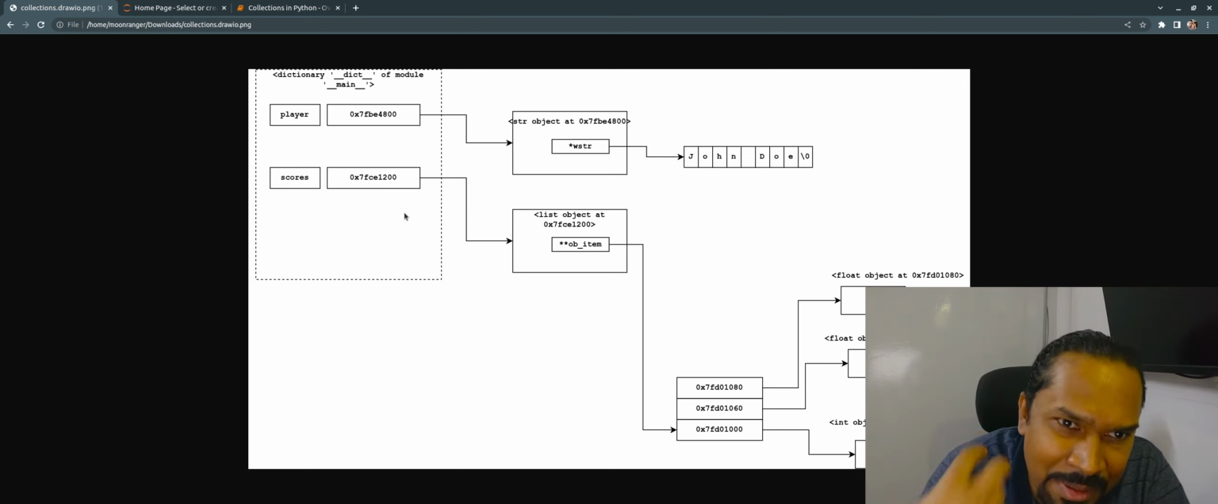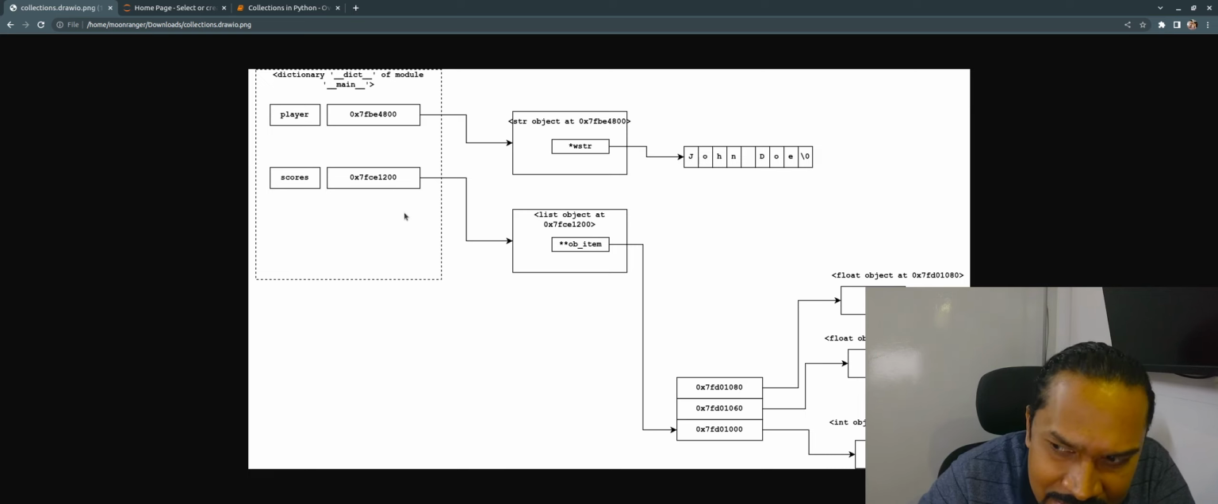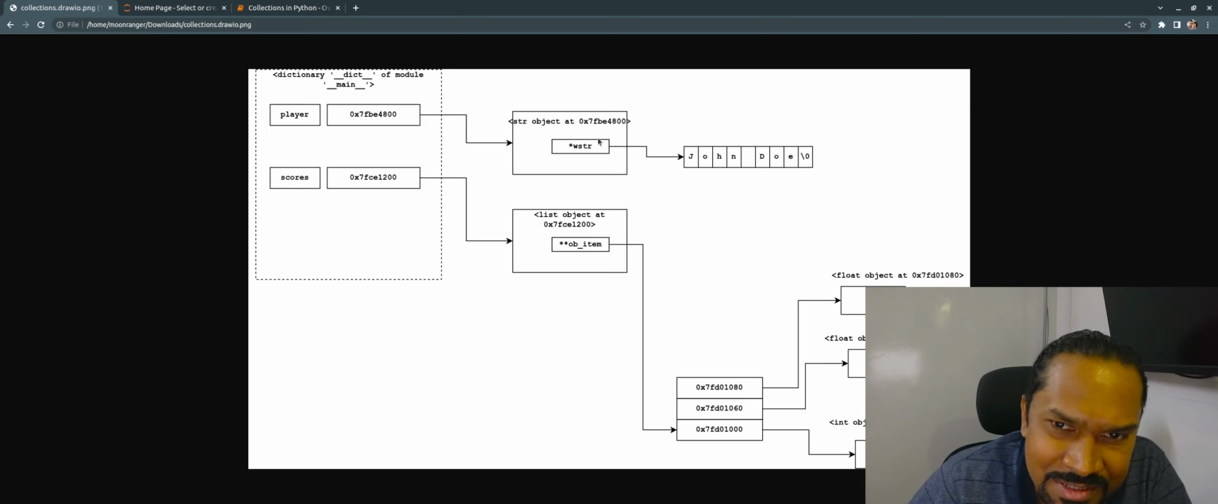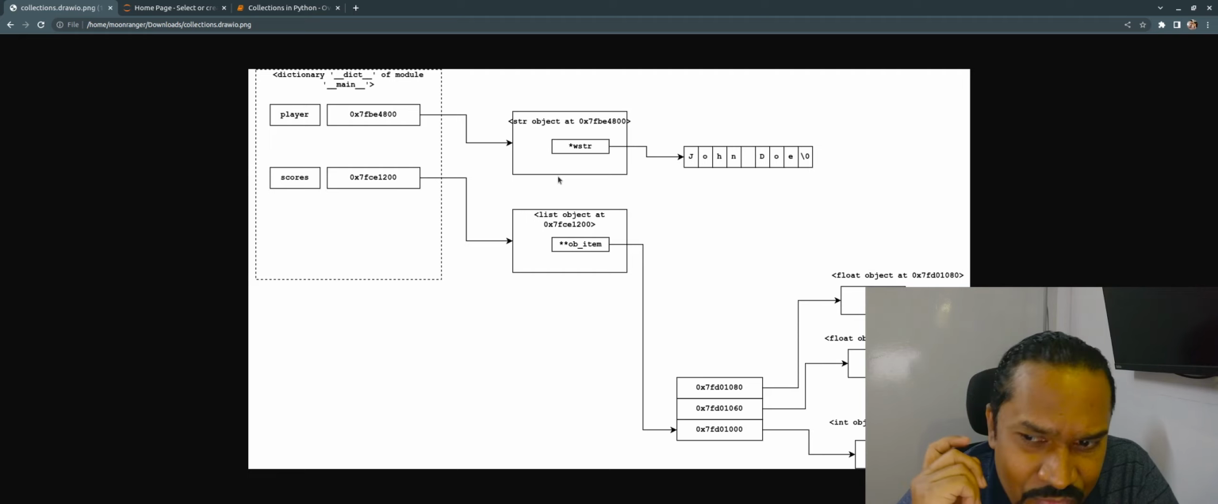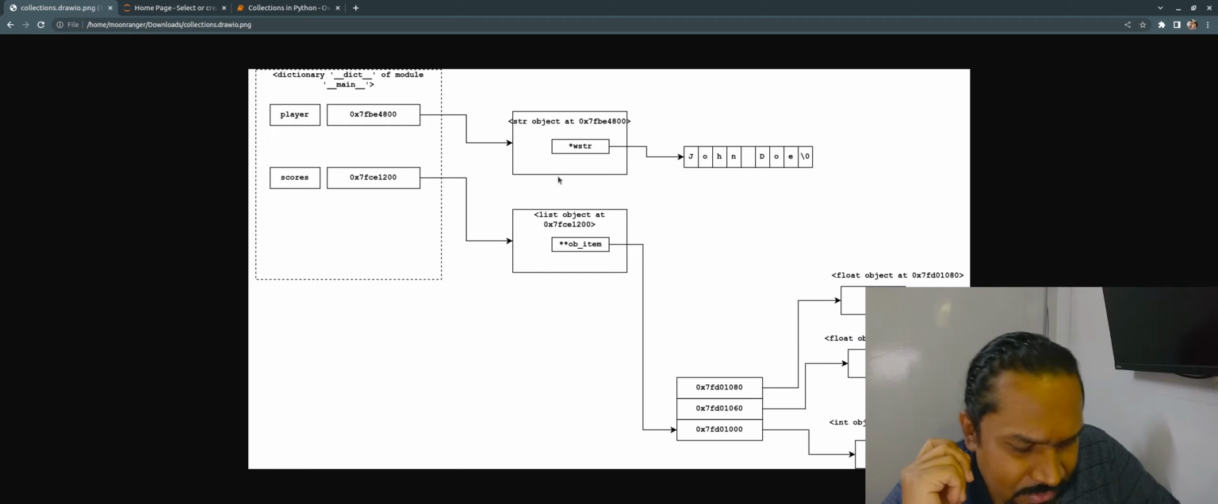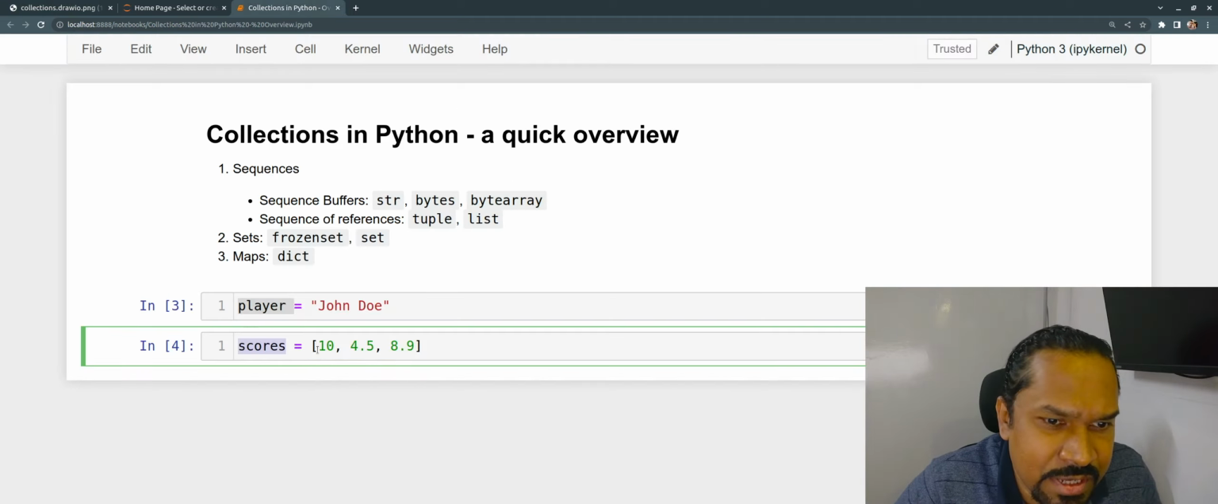So that's what a player is. A player is a variable that refers to a string object holding John Doe. This is a buffer. When I say create a list of numbers, this time 10, 4.5 and 8.9, when I use this semantics like you see here, 10, 4.5, 8.9, first objects representing these numbers are created.